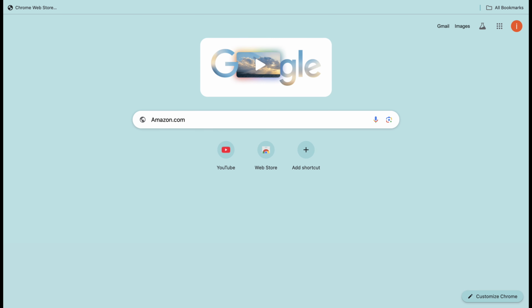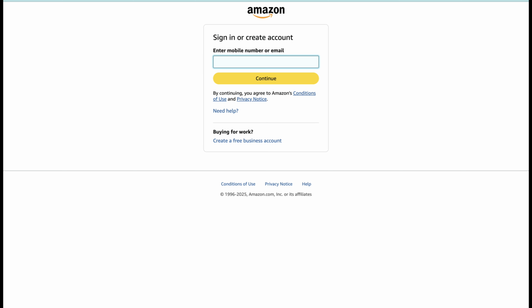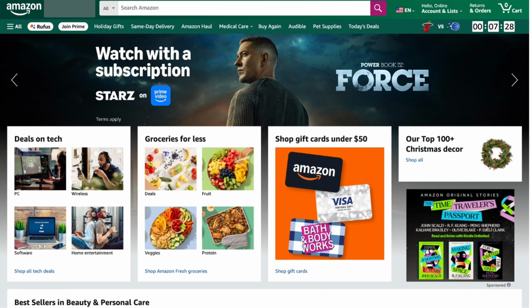Here's a simple step-by-step guide showing you how to download your Amazon order invoice as a PDF. First, open Amazon in your browser and sign into your account. The invoice download option works best on the desktop version.